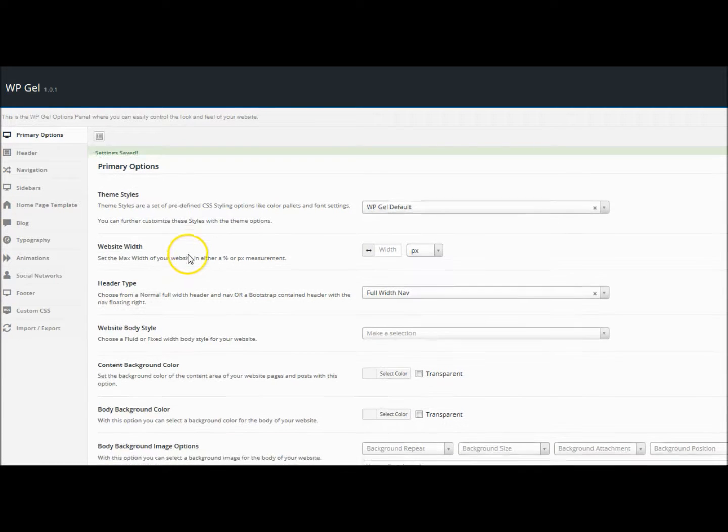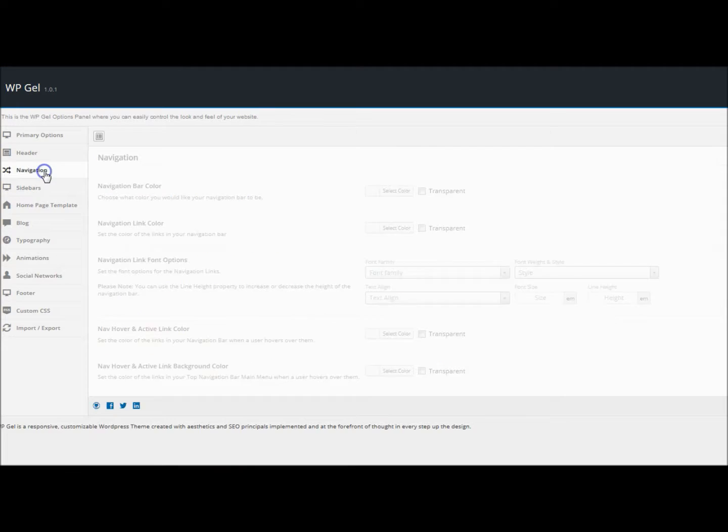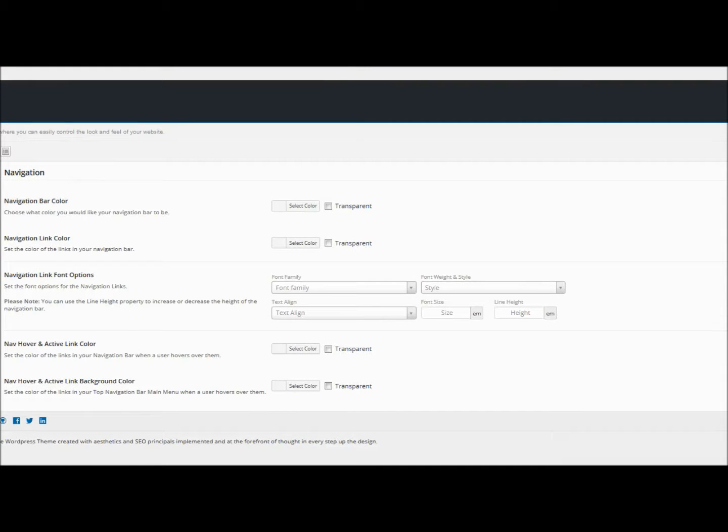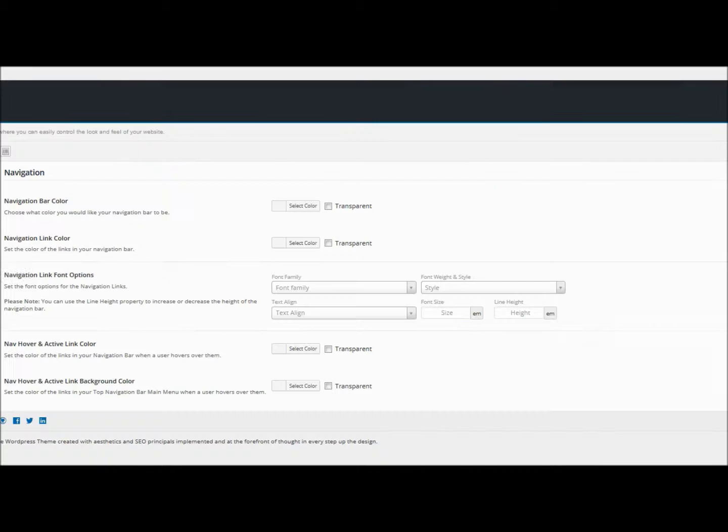Now what we're going to want to do is take a look at the navigation options, which are found underneath the navigation tab. The navigation options are very straightforward within the WP Gel theme. The first one that we see is the navigation bar color. This is going to be the actual background color of the primary navigation. What we want to do is set it to the same color as this title up here at the top.